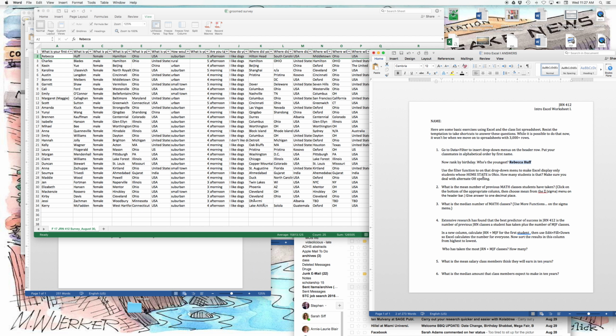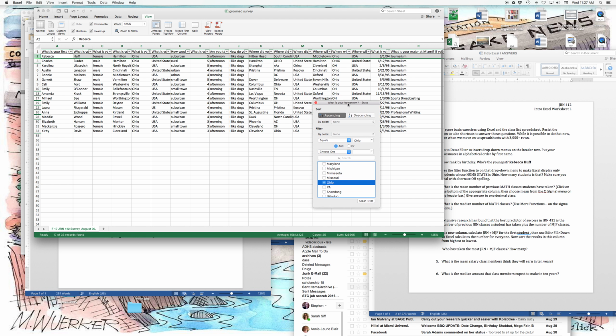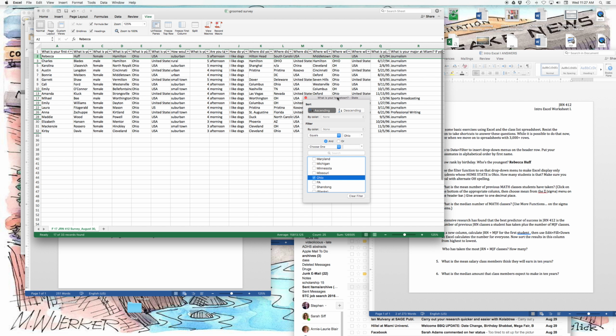Now use the filter function to make Excel only show hometown Ohio. How many students is that? Now in this spreadsheet here, so here's what is your hometown. You click here. Right now it has selected all. I'm going to unselect that and just choose Ohio. So here are just the Ohios, and we have 1, 2, 3, 4, 5, 6, 7, 8, 9, 10, 11, 12, 13, 14, 15, 16, 17 students.